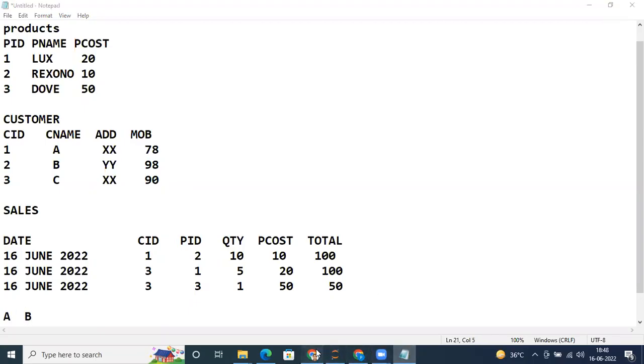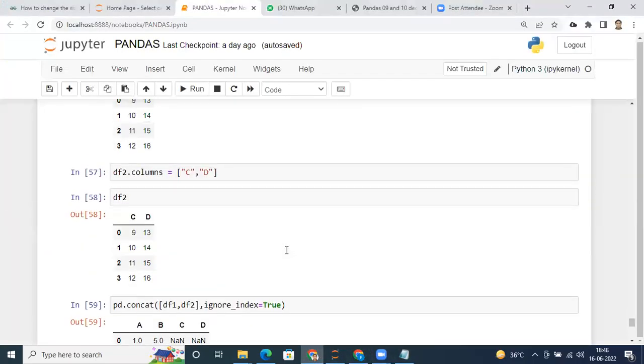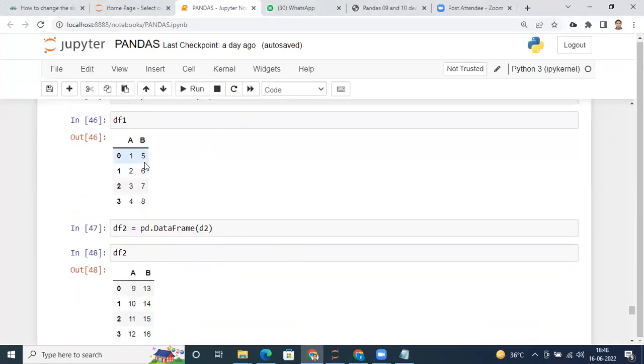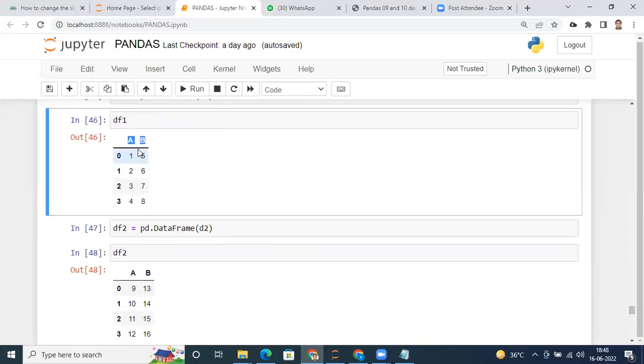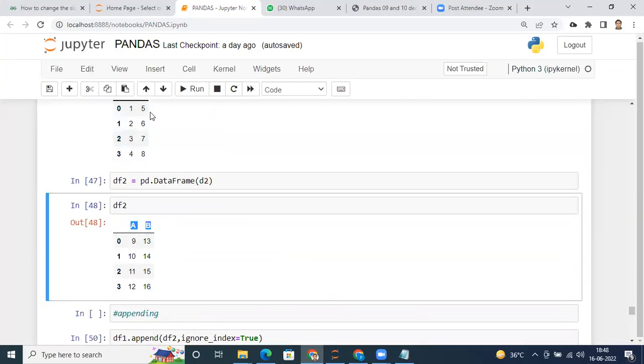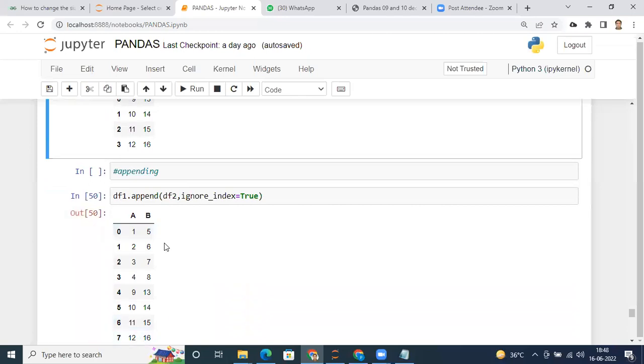Let me show you directly. See what we did yesterday. Okay, we have 2 tables with the same columns, for example A and B, with some data. Another table with the same columns A and B. What do we want? Below this table, I want to append this data. That we did, right? But the purpose was different.